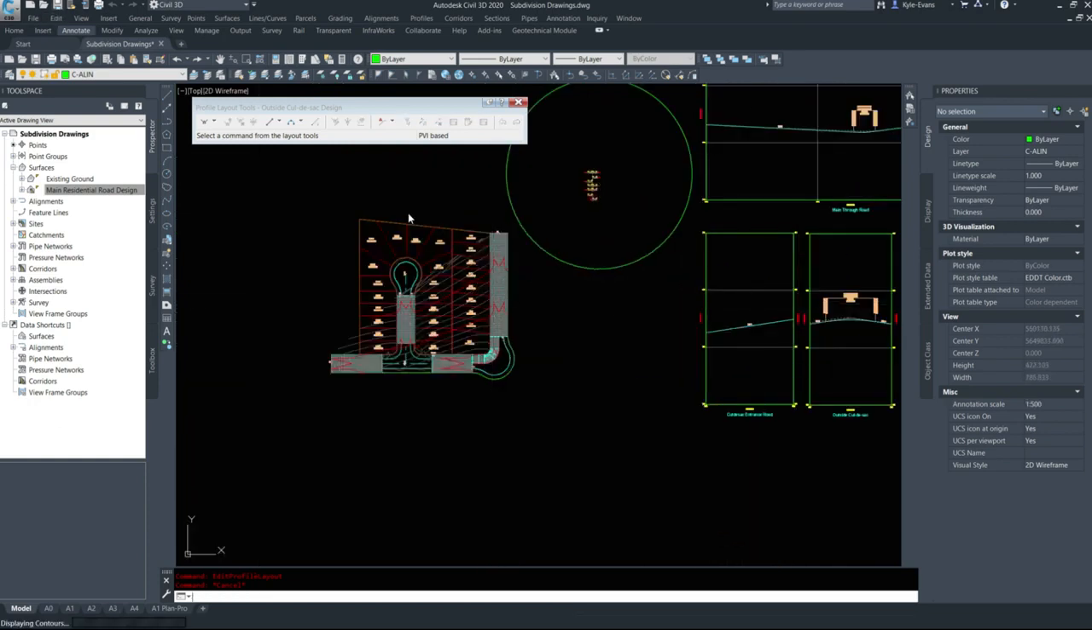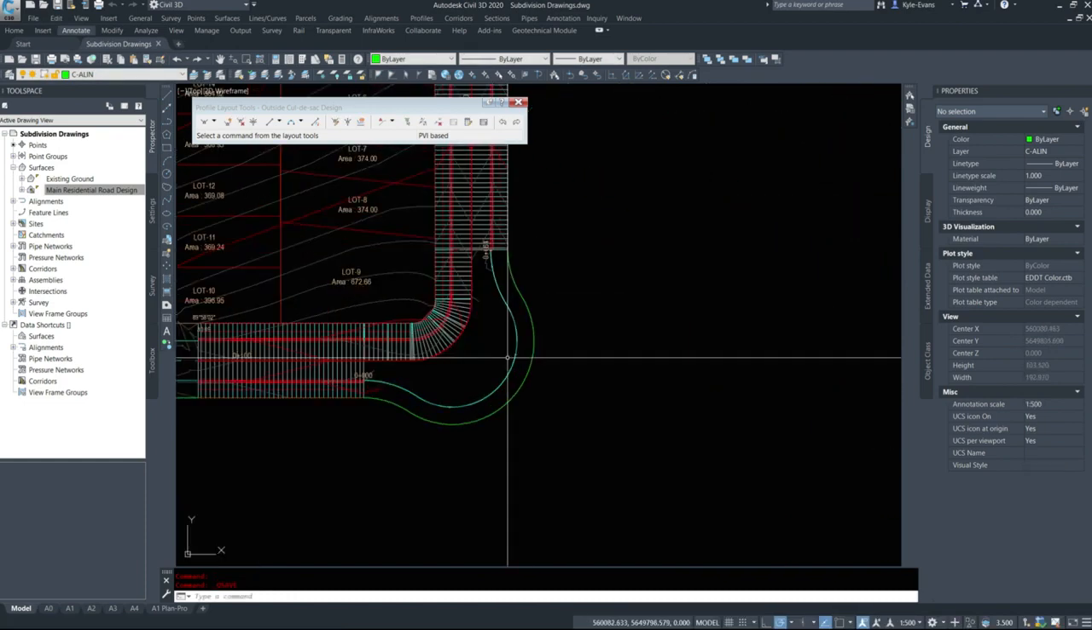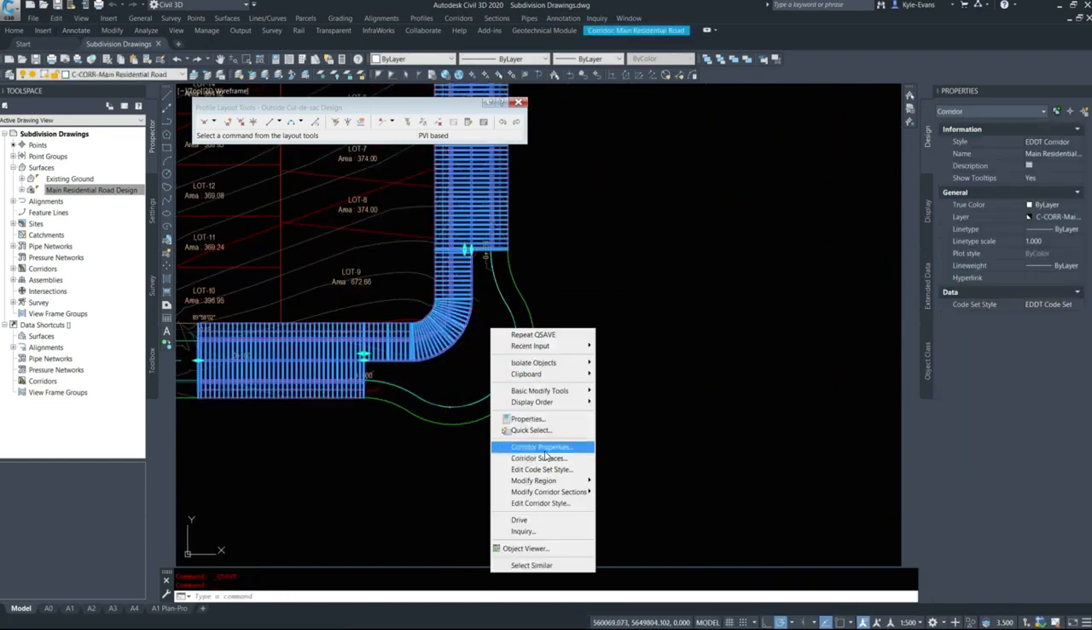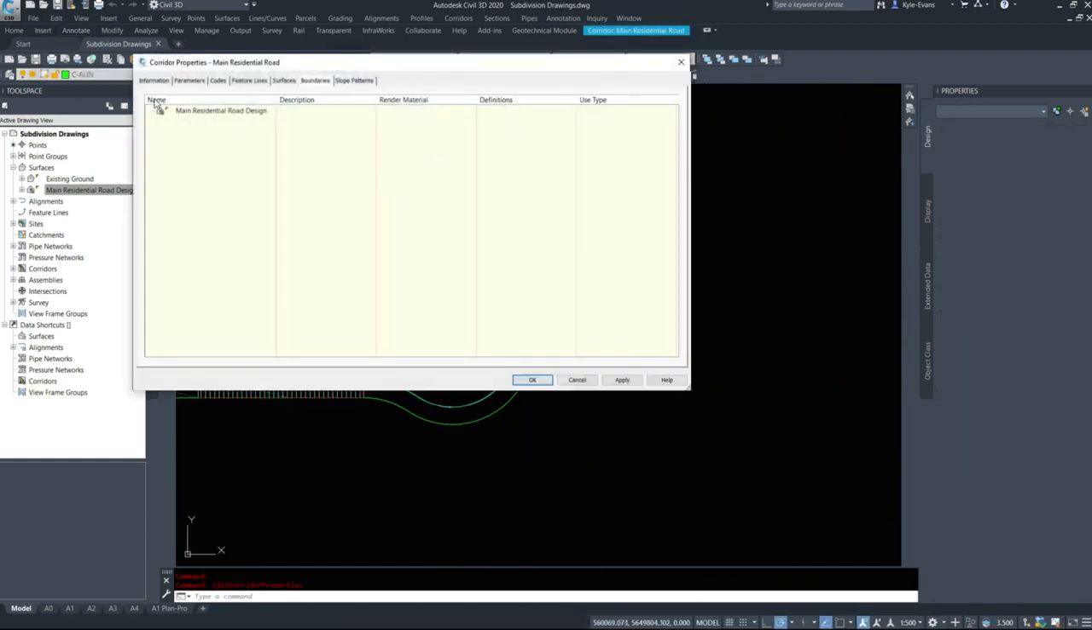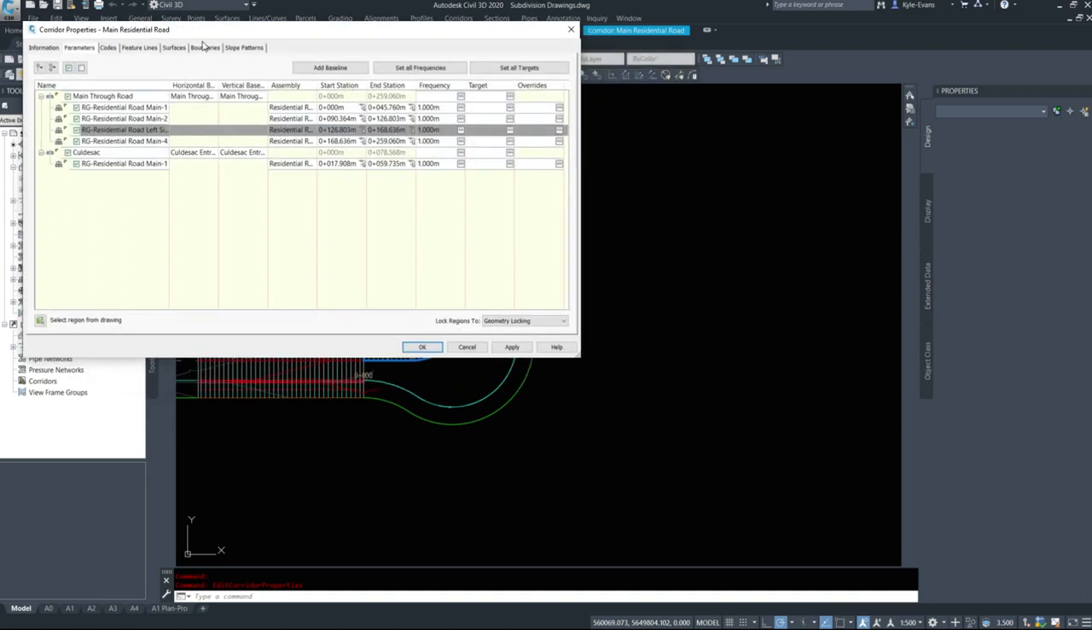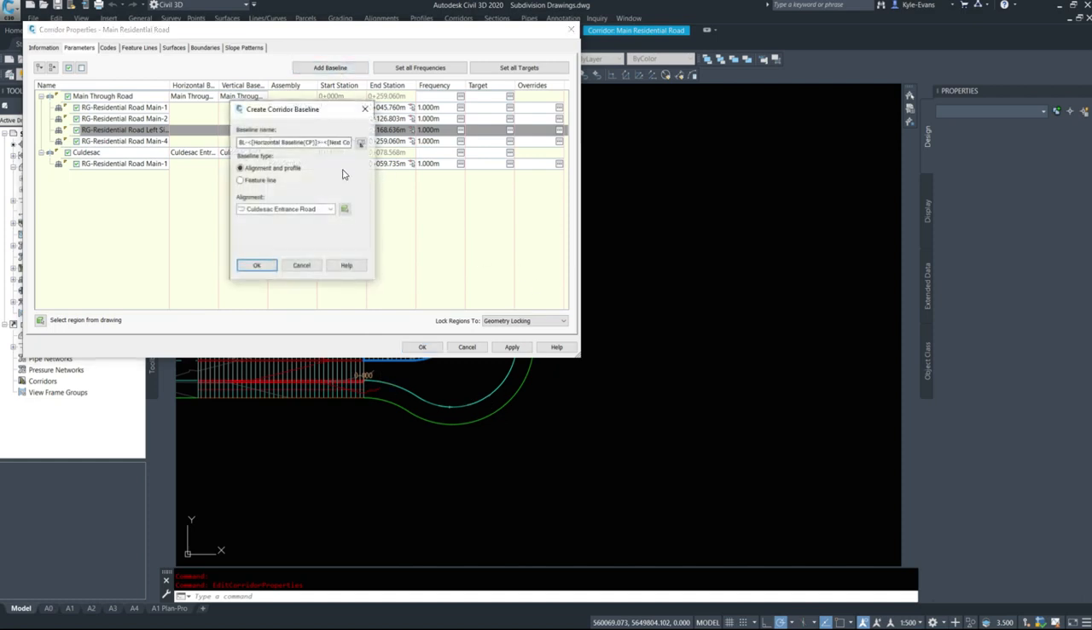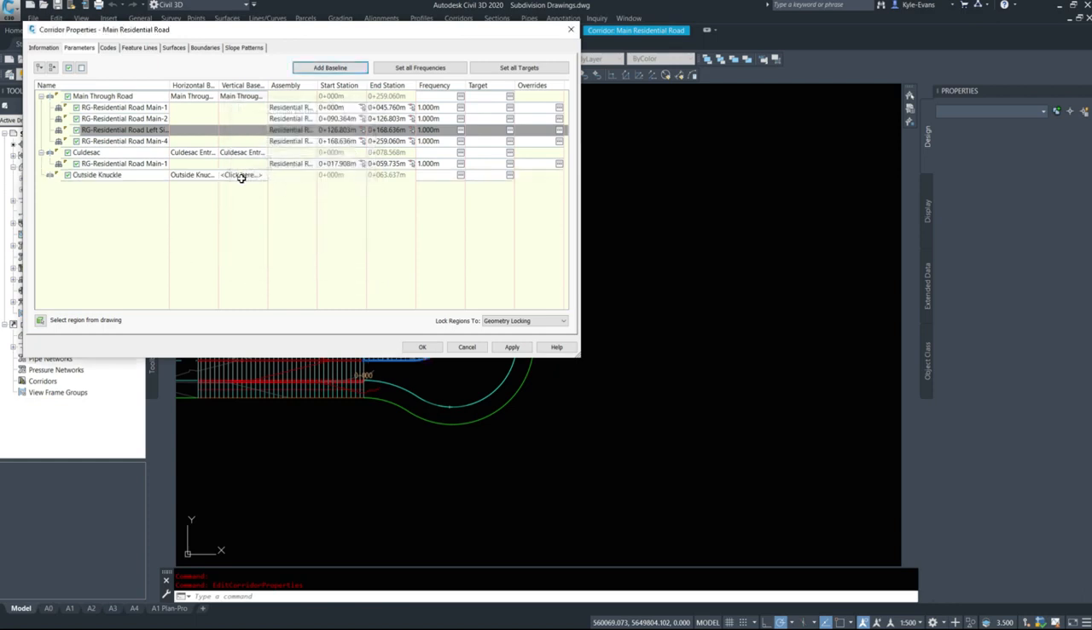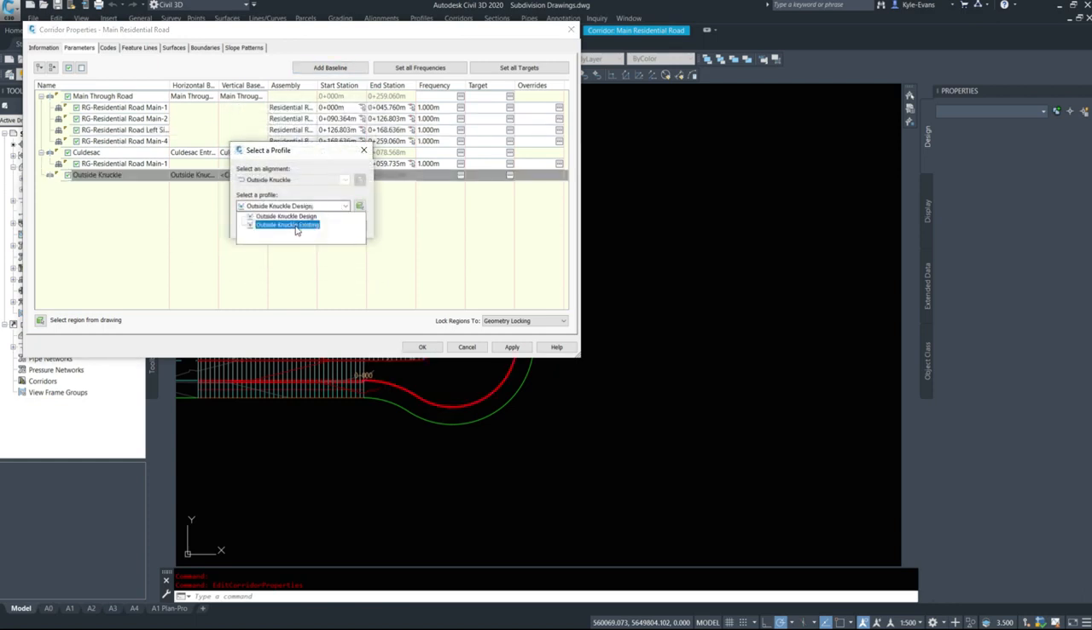I'm going to save my drawing now, and we're going to go back into corridor properties. Under parameters, we have our main through road and our cul-de-sac. I'm going to add another baseline for the outside of our knuckle. So I'm going to delete that and go outside knuckle. The alignment will be outside knuckle and I'll hit OK. My vertical baseline will be outside knuckle design.